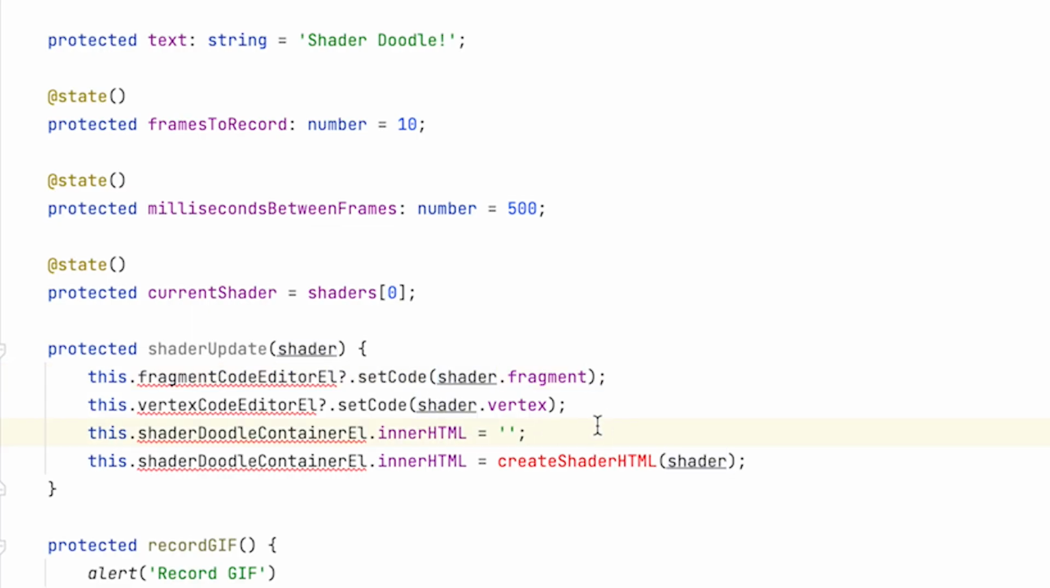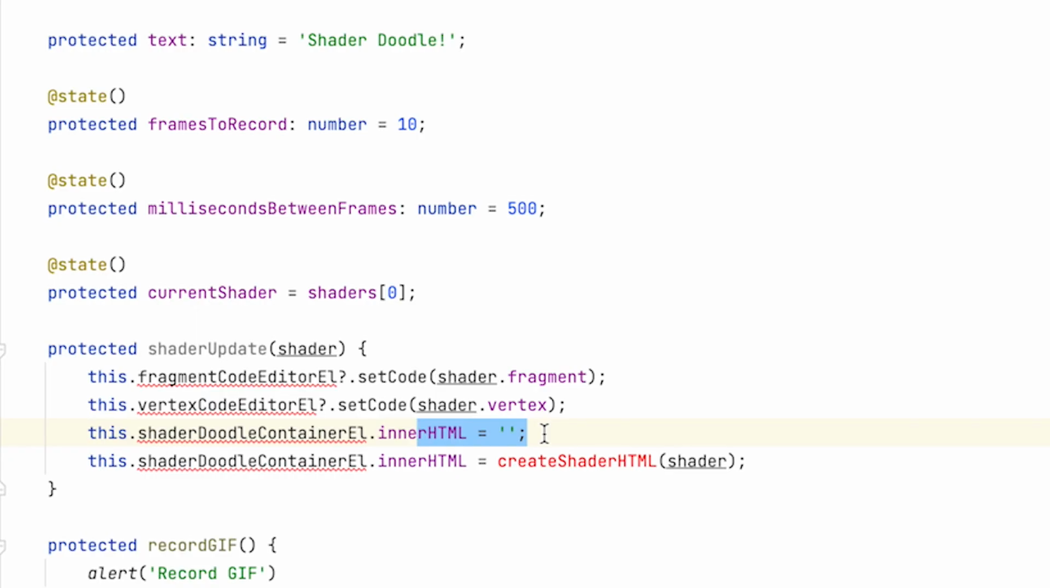This is already done, but we're going to do it a different way, just programmatically through the Lit code API. Also, what we're going to do is take the Shader Doodle container element, the one we just cleared out, and set the inner HTML to absolutely nothing. So this is going to completely destroy Shader Doodle in the DOM and leave a hole where it should be.